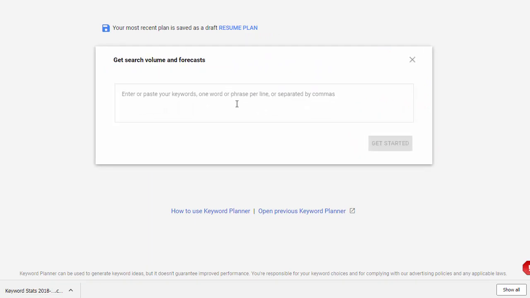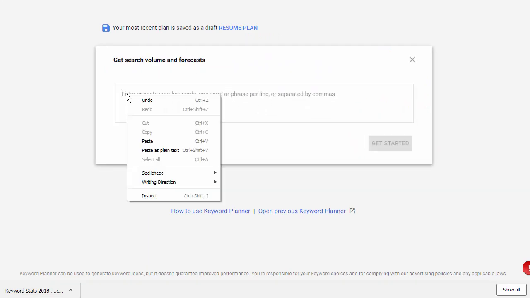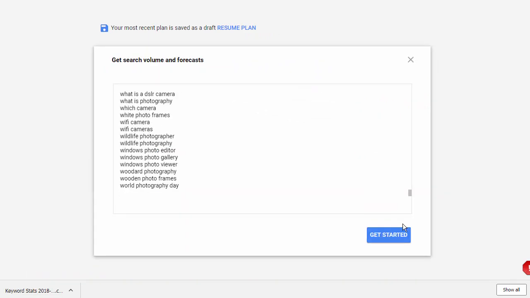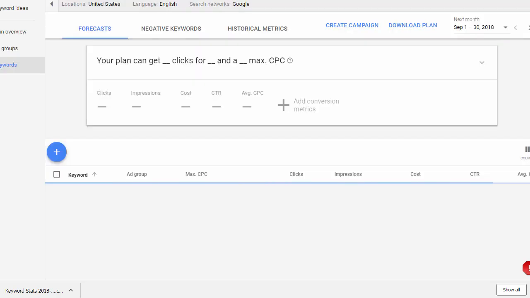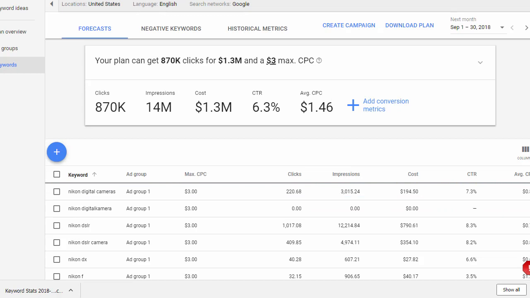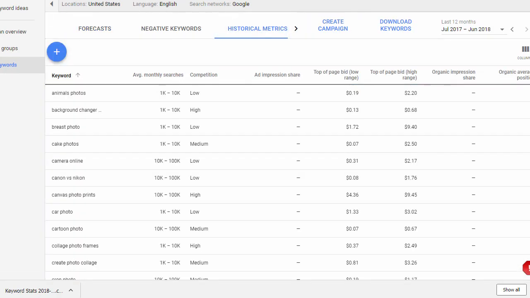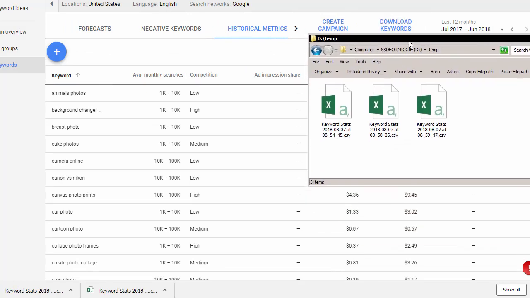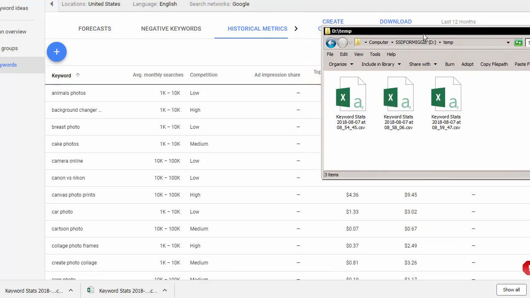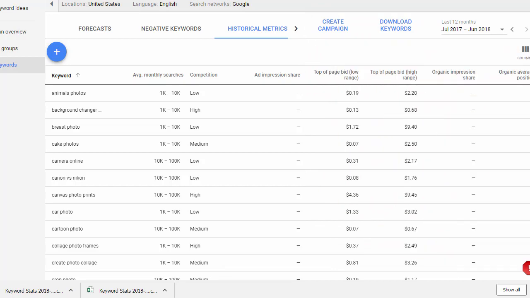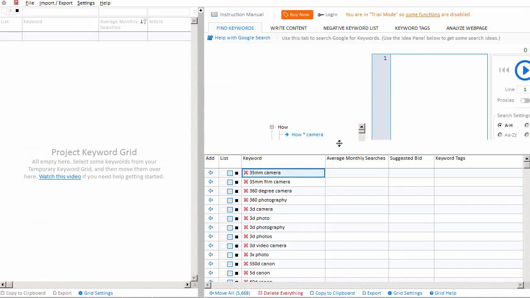So we return to the Google Keyword Planner. I'm going to click right on the text and hit paste. And we'll get the last group of keywords from the keyword planner. Our data is here now. We're going to click on our historical metrics tab and click download again. And that's it. We now have our three CSV files of the keywords we are checking from Keyword Researcher.